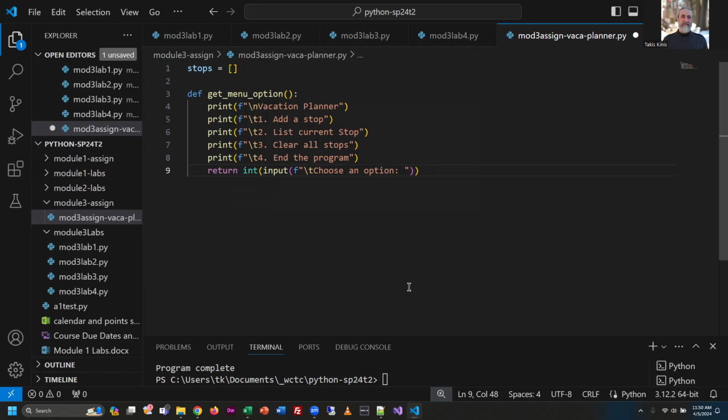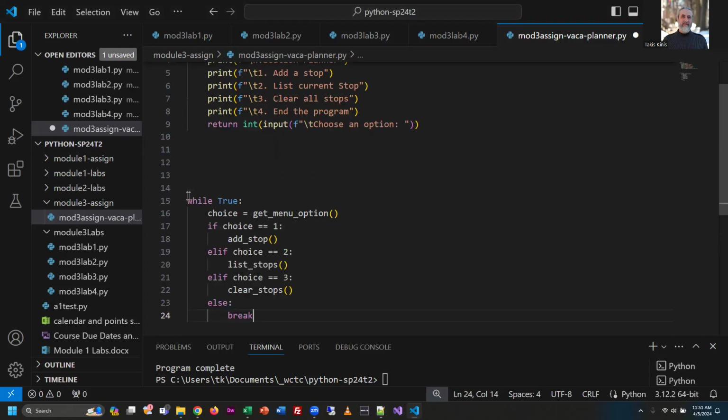So here's the menu I developed. Vacation planner, add a stop, list the stops, clear all stops, right? If you want to make it beautiful and put ASCII art in there, go for it. Very similar to what we did in Module 3, lab 4. We will need the while loop at the very bottom to steer the program, kind of like we did last time.